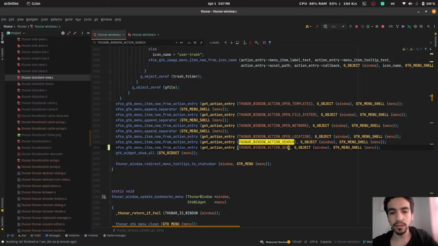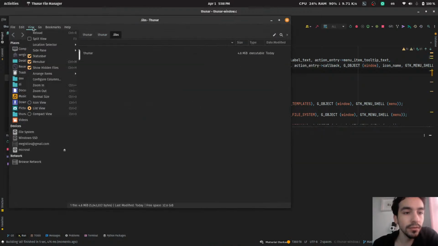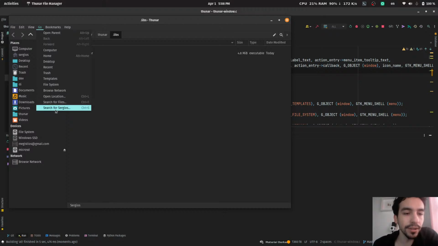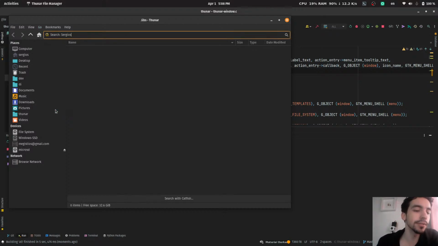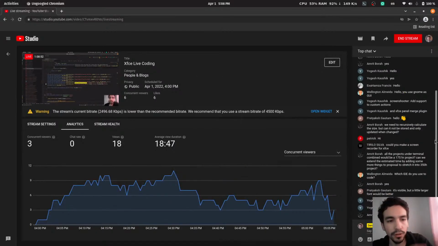And if I do that and then write serious right here and restart Thunar, let's see, search for serious, and I can click that, and it also works as it should. So we use Xfce GTK action entries both for shortcuts and for creating our menus. Let's see if there are any questions. No questions, nothing at all. 3 people online. Okay, that's lit.